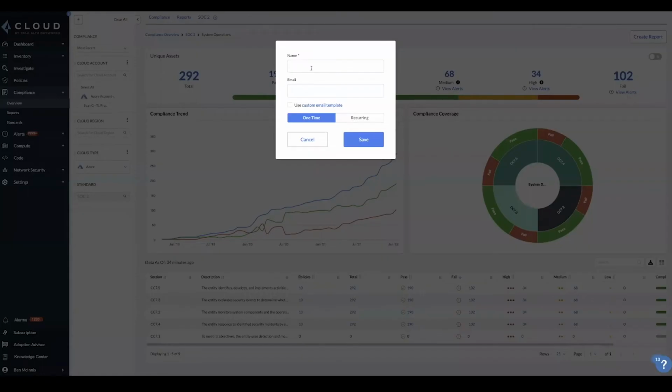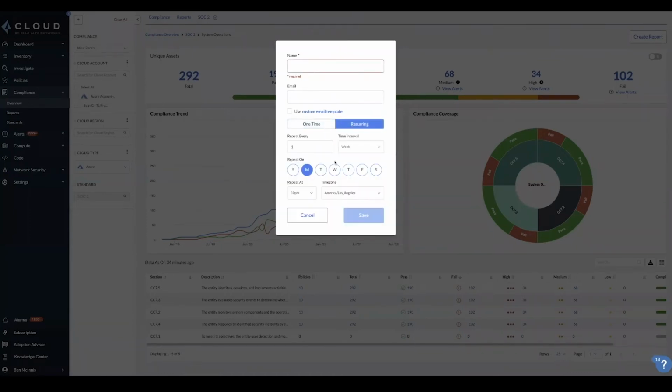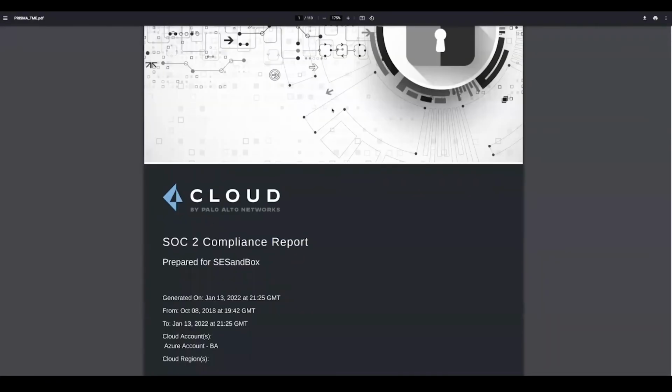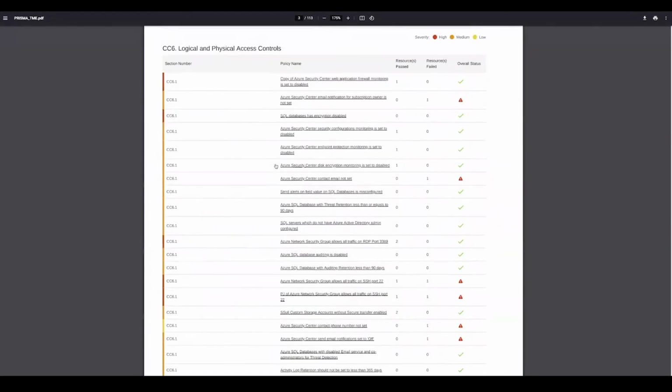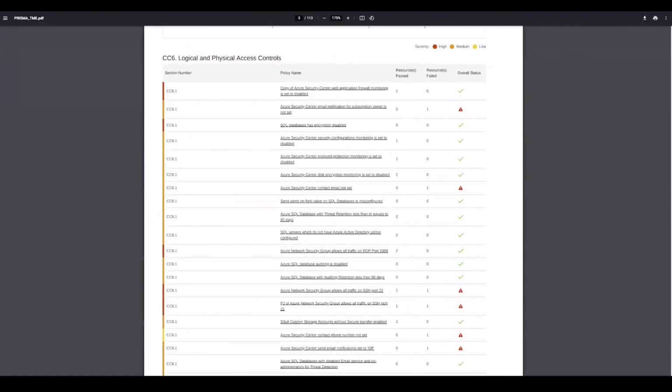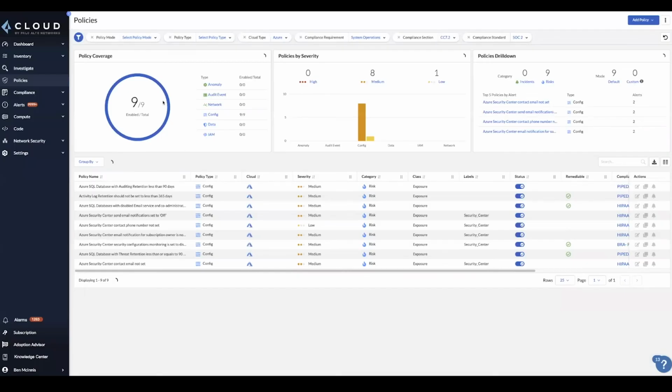Just click a single button, give it a name, provide an email. You can even set it up for recurring times to run this report. And then when you get the report, you download it. It's a nice executive summary. See, we've got the SOC 2 compliance report, and we have a good go, no-go readout that you can hand to your internal or external auditor.